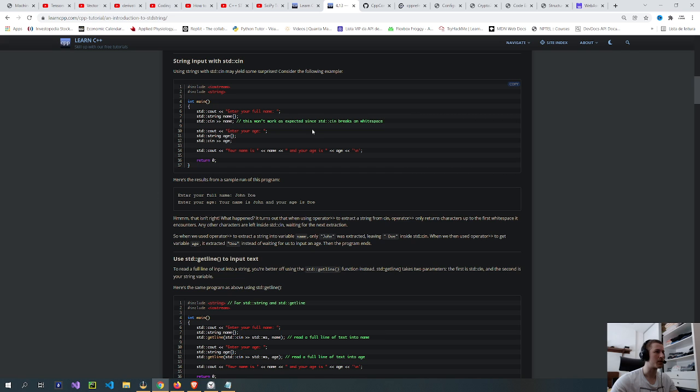This won't work as expected, since std::cin breaks on whitespace. I didn't know that, so that's useful to know. So when we use operator>> to extract the string into name, only John was extracted, leaving the rest inside std::cin. When we then used operator>> to get the variable age, it extracted the leftover text instead of waiting for us to input an age. Then the program ends.